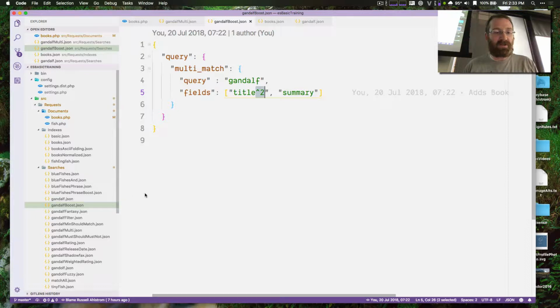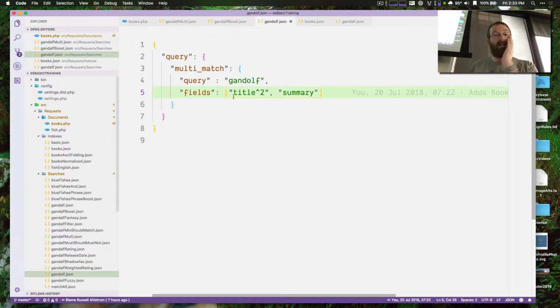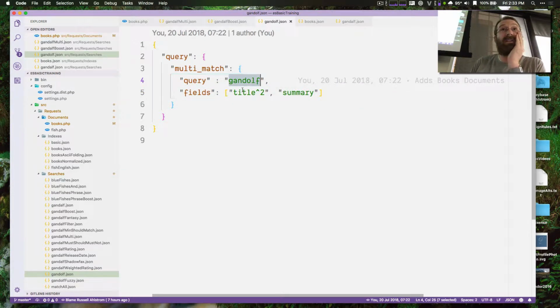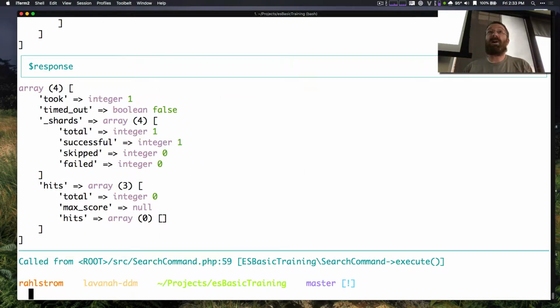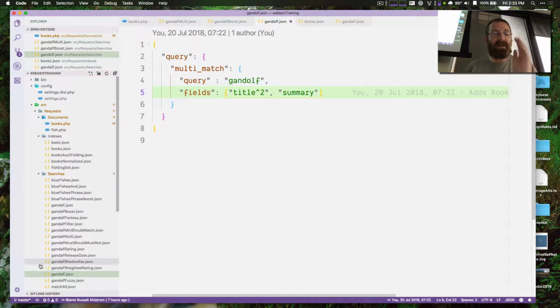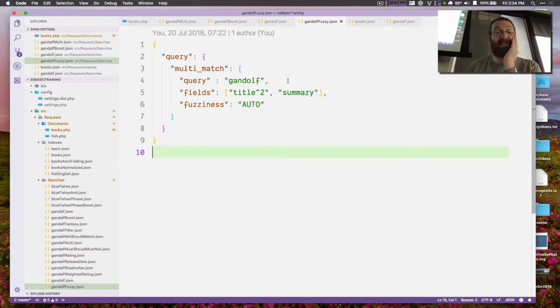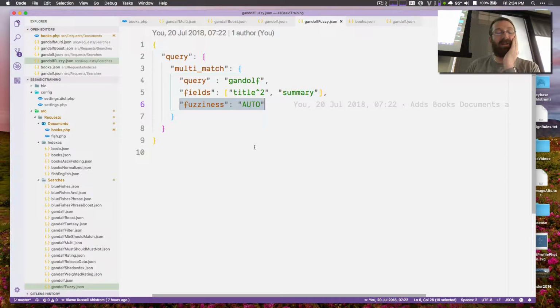Let's switch real quick. Sometimes not everyone spells perfectly. So here we're doing another search. Instead of spelling Gandalf correctly, we're spelling Gandalf with an O. We want to see that work. Obviously, there are no results because our search spells it wrong. So what we need to do now is allow for a fuzzy search. This looks just like our other searches, except we're using a fuzziness of auto currently.